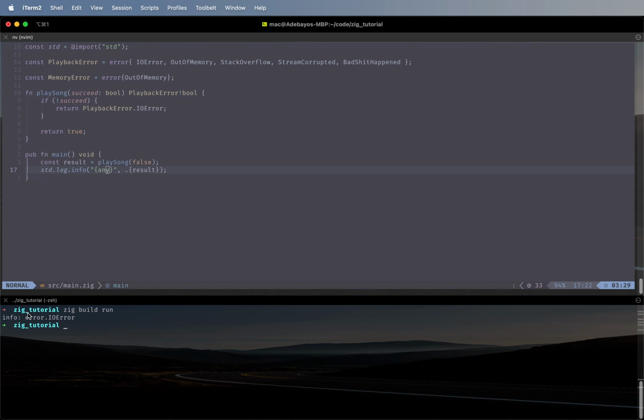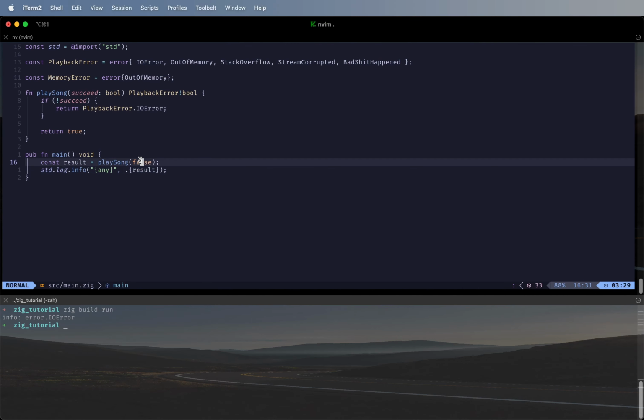And you can see we get error.IOError. So this works as we expect. So when we build something that's going to succeed, we're going to want to start catching errors.